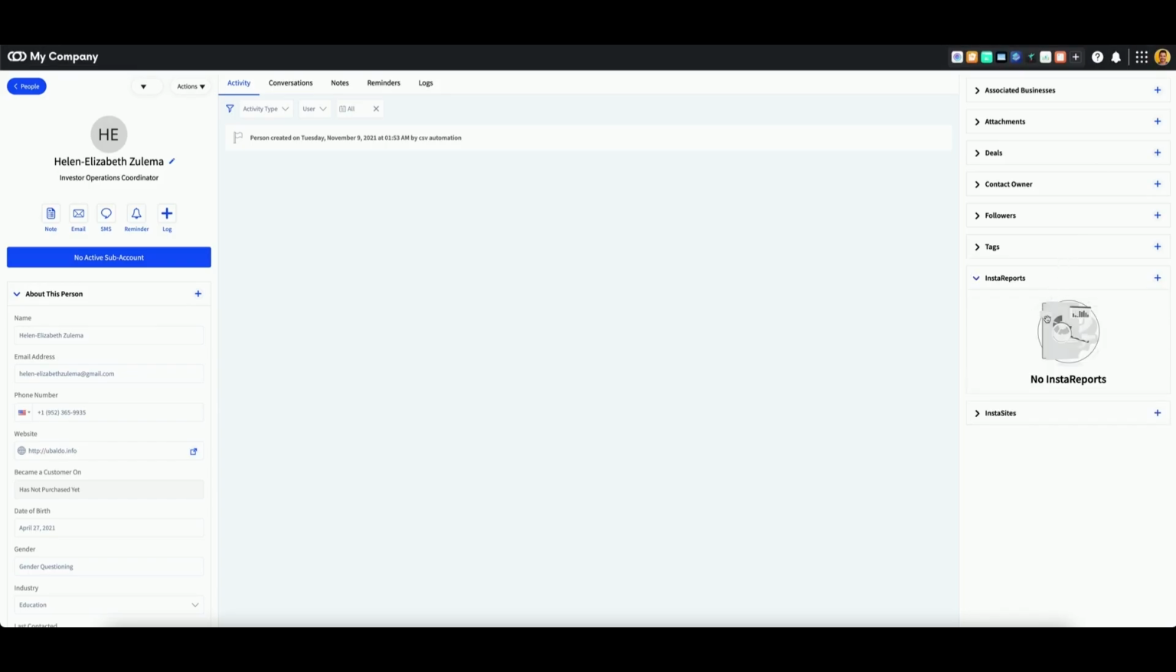The Insta Reports section houses all of your Insta Reports that you have built for this contact. Every time you create a new Insta Report with this contact's name, the Insta Report will also appear here. If there is a report present, you can click it to preview it from here at any time. You will also see the date and time when it was made. If you want to create a new report for the contact, click this plus icon. This will automatically take you to the Insta Reports application.